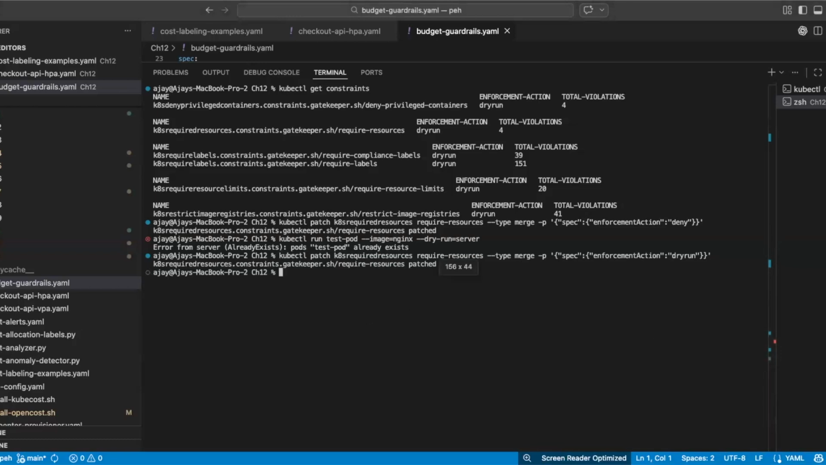Okay, so that is run. So you can see that this admission webhook denied that request, right? I mean, so the container must have resource limits and all that.